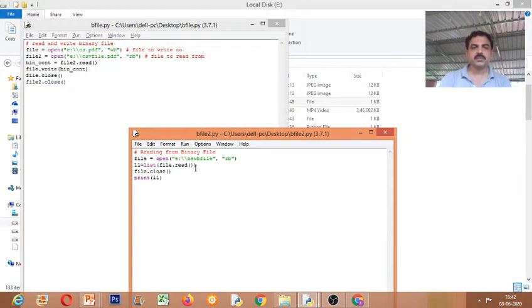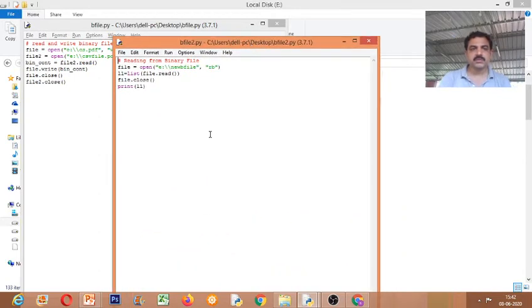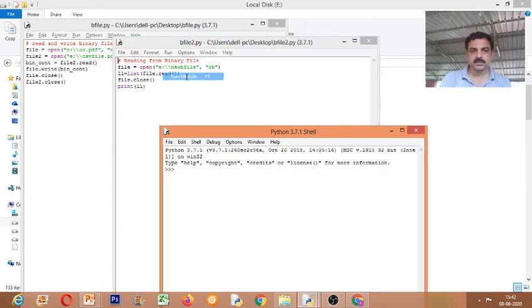Okay. Now there is a program here which is used for reading from binary file. So open new B file in the read mode, and the file.read function is used. It will read and store it in a list. We are converting it to list and storing in L1. So then we are displaying it. Let us run this.